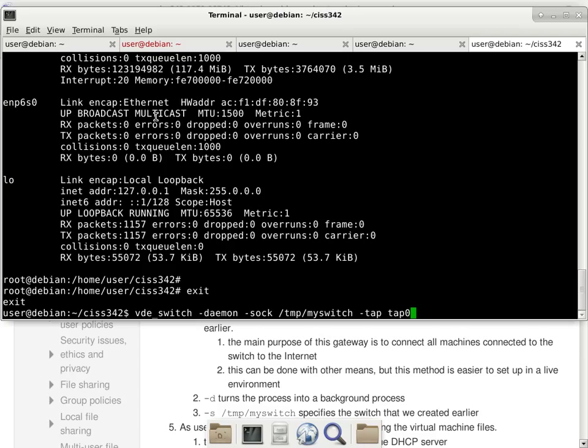/tmp/myswitch is just one way to specify where the socket is supposed to be. If you don't understand this part, it's okay. It's not a big deal. The last part is kind of important: #tap0. Remember what tap0 was? That's the virtual Ethernet thing, right?